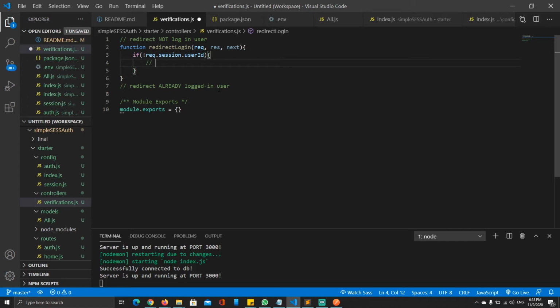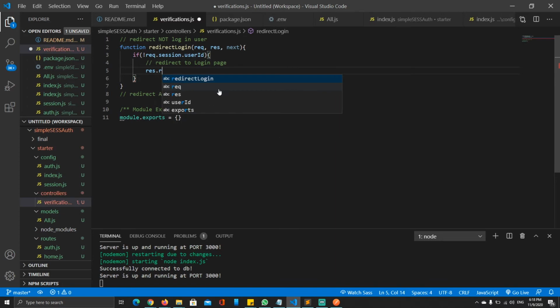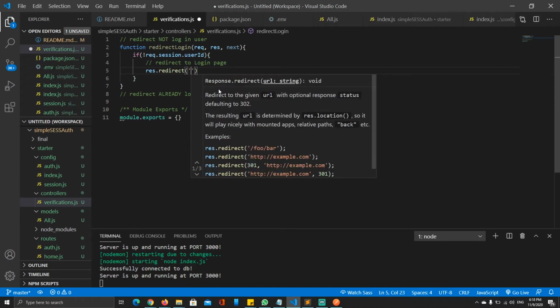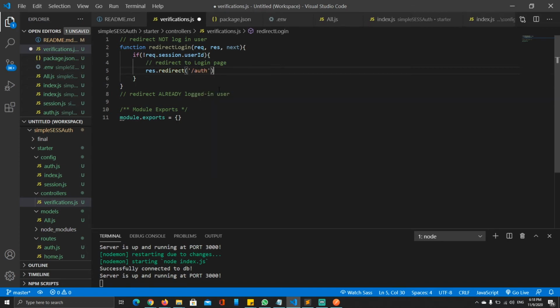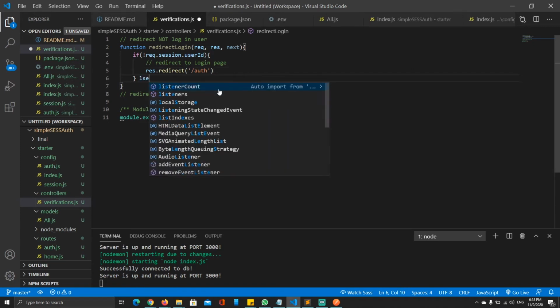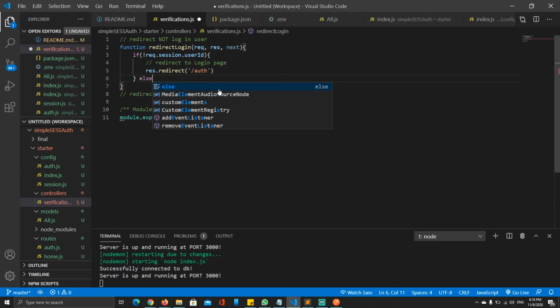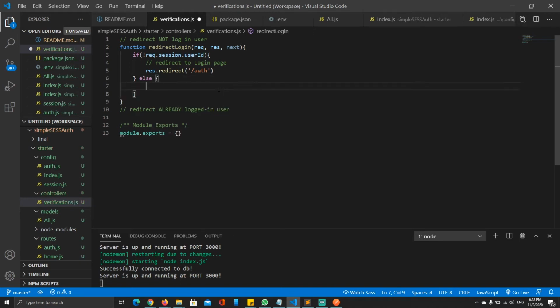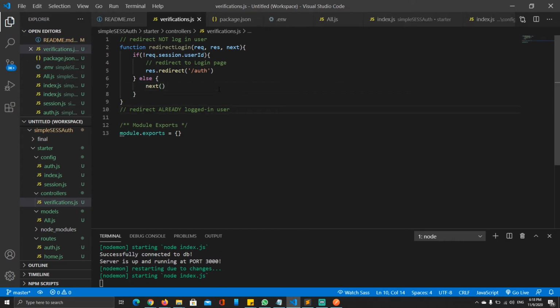then basically we're going to redirect to the login page. So we're going to use res.redirect, and do it right. The login page should be in auth, and else it should be just next. We're going to continue on with whatever the user or basically the guest is trying to do.